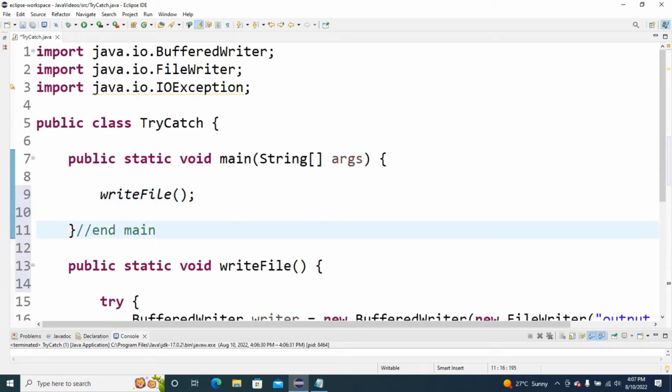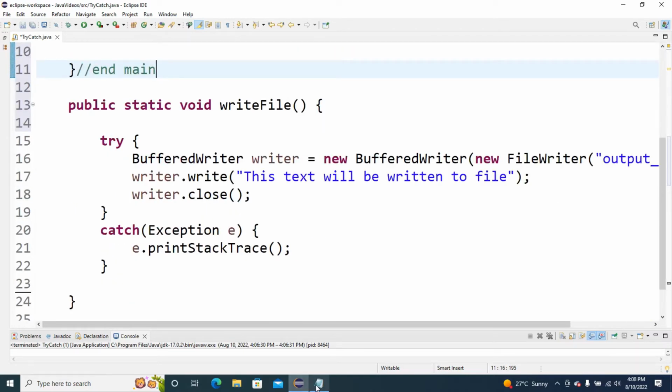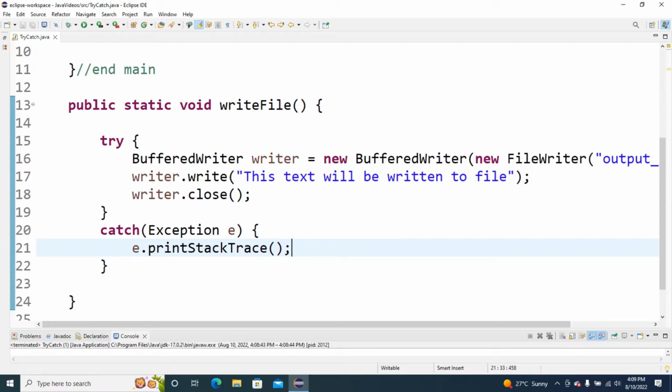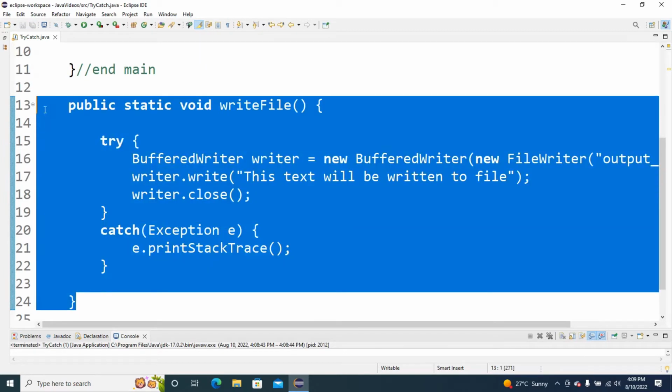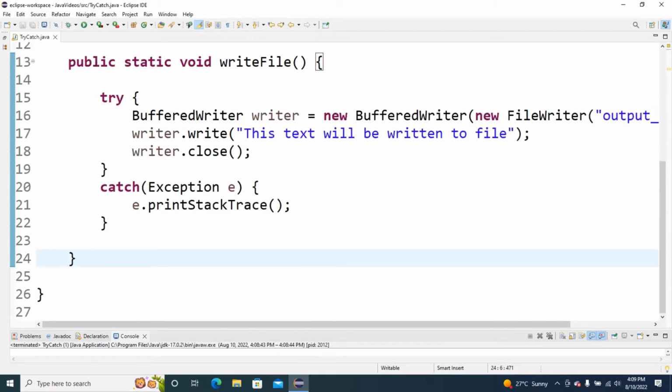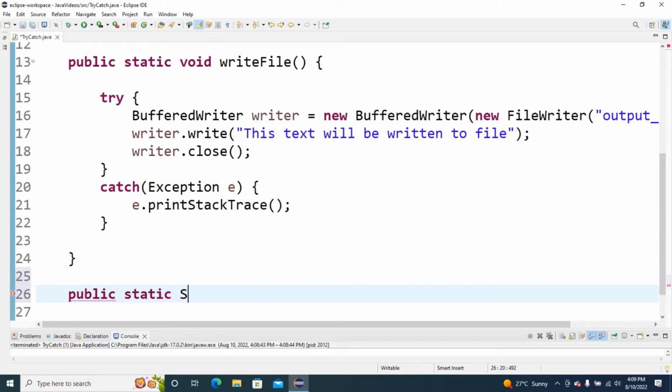So we could run this right now and it would do the exact same thing as it did last time, just write to this text file here. It just looks a lot cleaner now. And let's also write a new method for reading our file in. Let's say a public static String readFile.